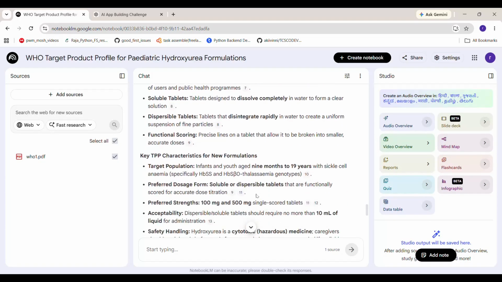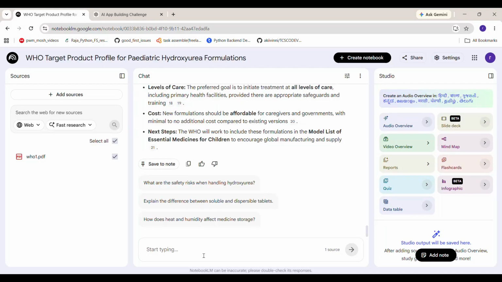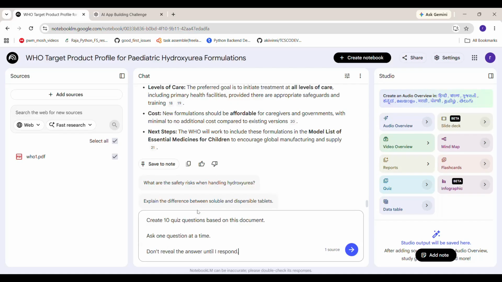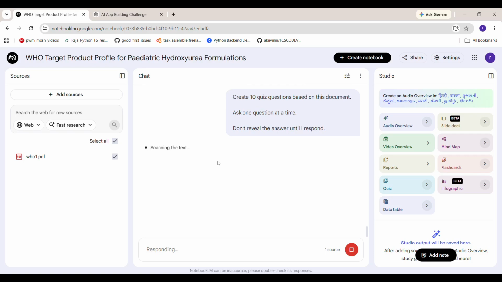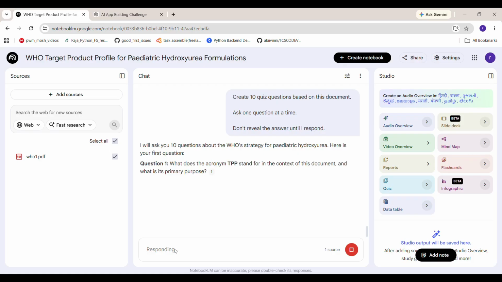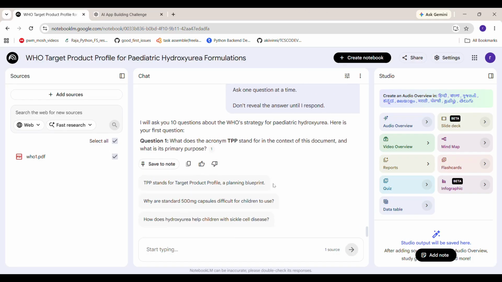That's actually pretty useful. In the next prompt, I am going to ask how to test my knowledge about this particular PDF. Reading is one thing, but remembering is another. So let's see if NotebookLM can quiz us. I have given a simple prompt here. Now this feels like learning with a tutor. Instead of passively reading, I am actively testing what I have learned so far.